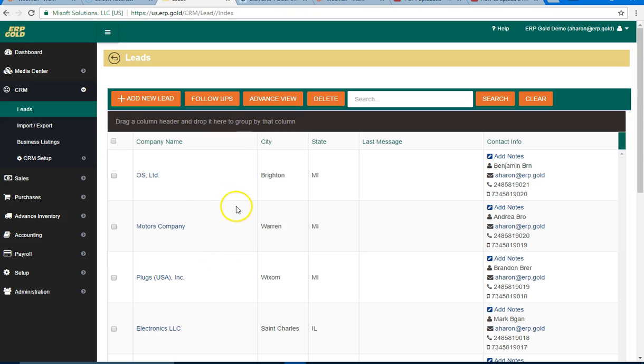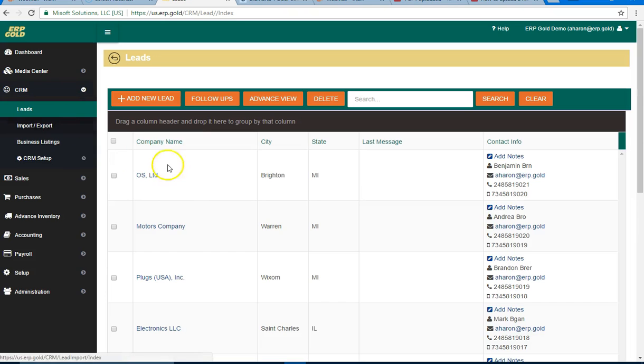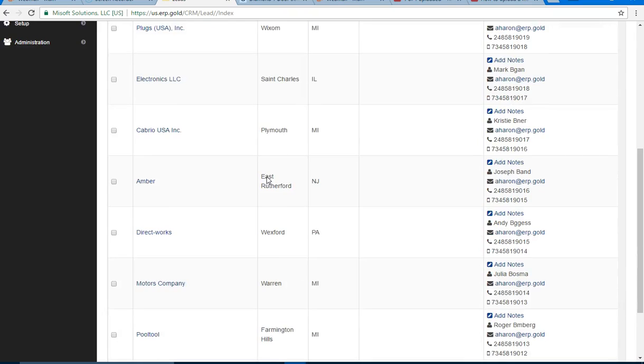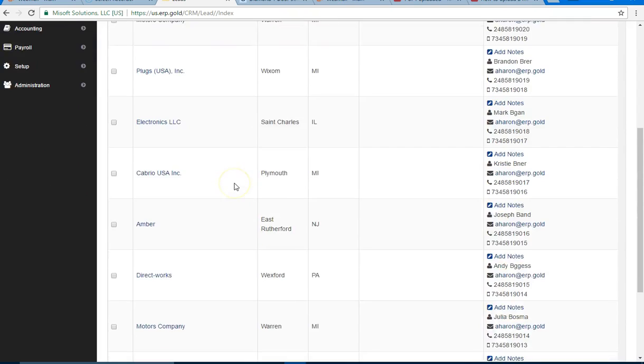So I just uploaded 20 leads from import export files. Those are the leads I received from a pre-event attendee list, and I uploaded them into my lead section. As you can see, these are the leads coming into the section. There were 20 leads that I added, and all 20 are in my lead section right now.